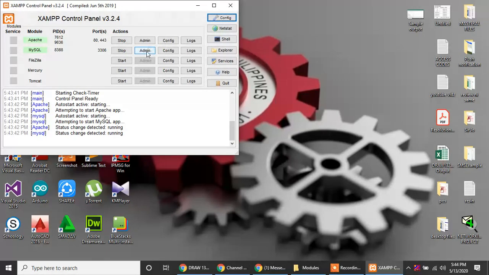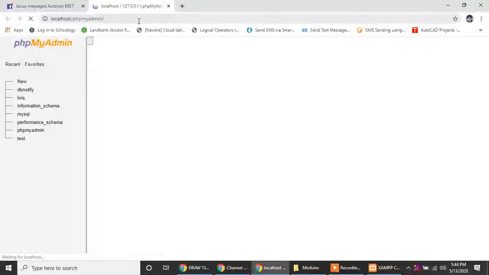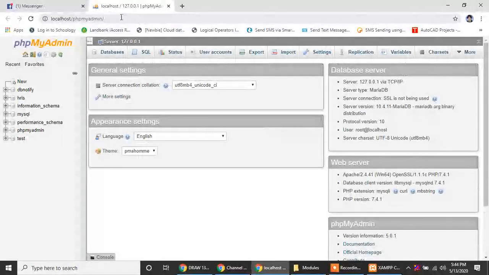Okay, so for us to create a database, all we need to do is click on the admin of the MySQL. Click admin. Automatically it will open a browser. I don't know what the default browser of your computer is. On my part, it is Google Chrome, but probably others will be Microsoft Edge or Mozilla Firefox and so on.